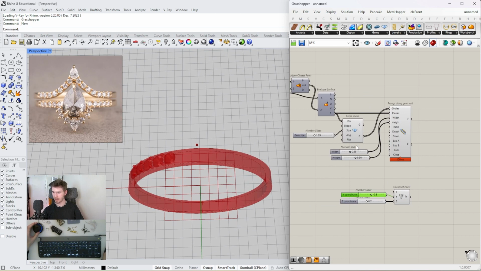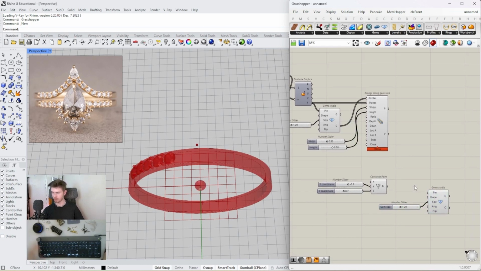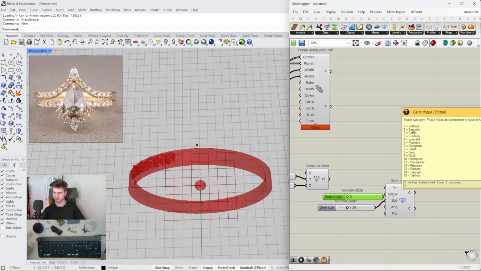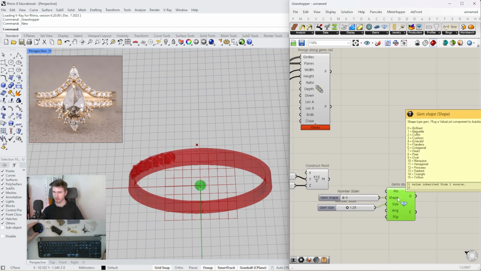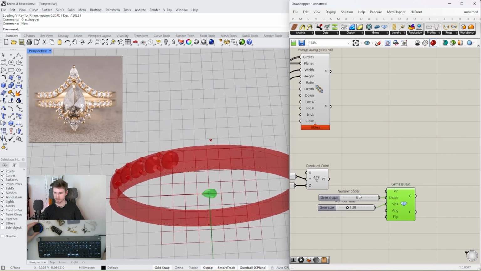So once we have that, we can copy and paste our Gem Studio component from before, and we'll use this to create our new gem. So as I mentioned before, we have 16 different gem types. So if we grab a slider from 0 to 15, we can use that to select all the different shapes. And if our intention here is to go for a pear shape as seen in the photo, we can go to index number 8, it looks like. So we'll slide this up, we can see all the different shapes. And at 8, we have that pear shape.